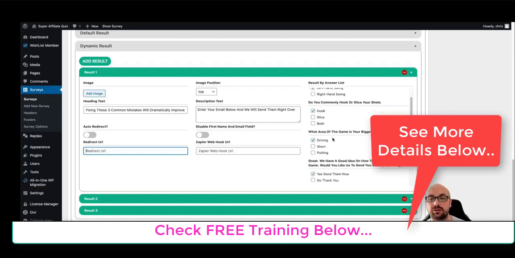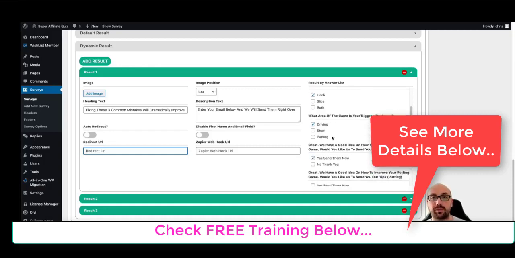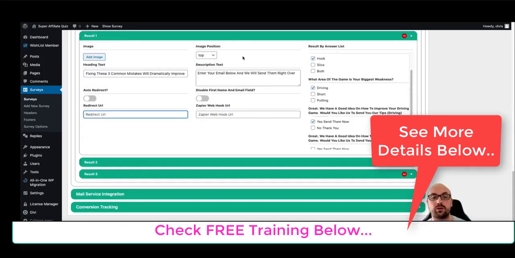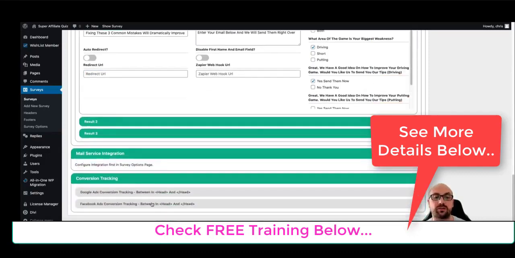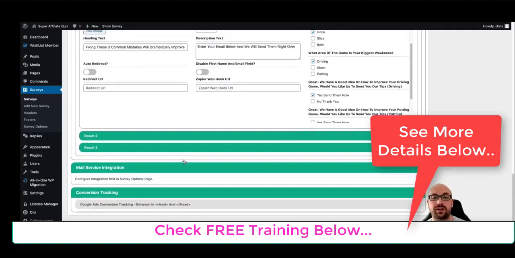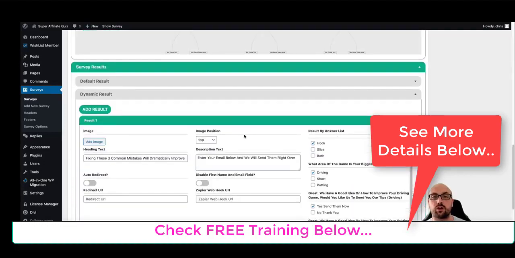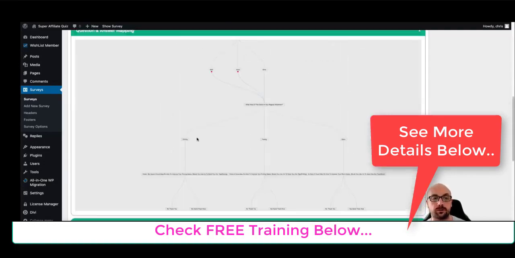So you can literally build out your campaigns based on what your audience needs. You no longer need to tell them what they need. They're going to tell you, and you're going to craft the message around their responses purely by using a quiz funnel. We have mail service integrations and we have conversion tracking for Google and Facebook. So everything is all hooked up and ready to rock and roll.